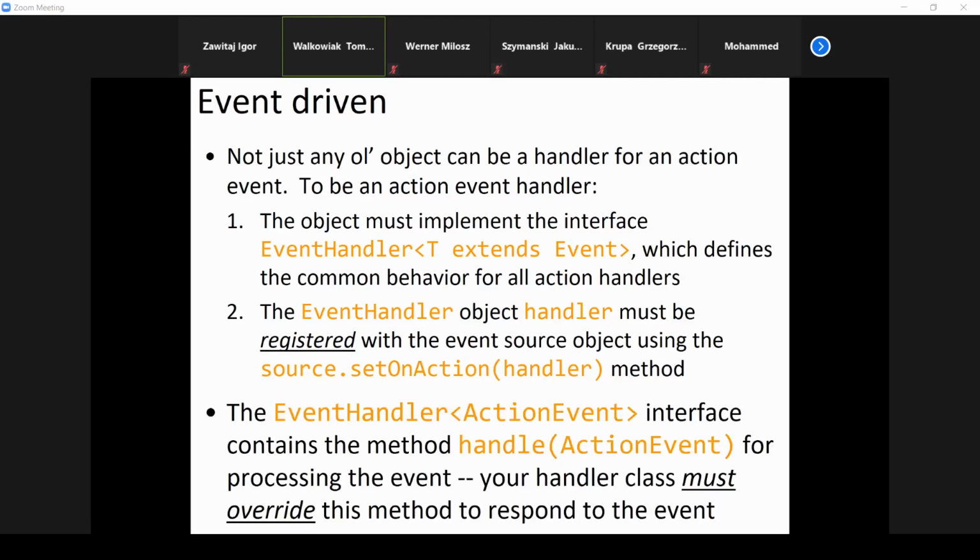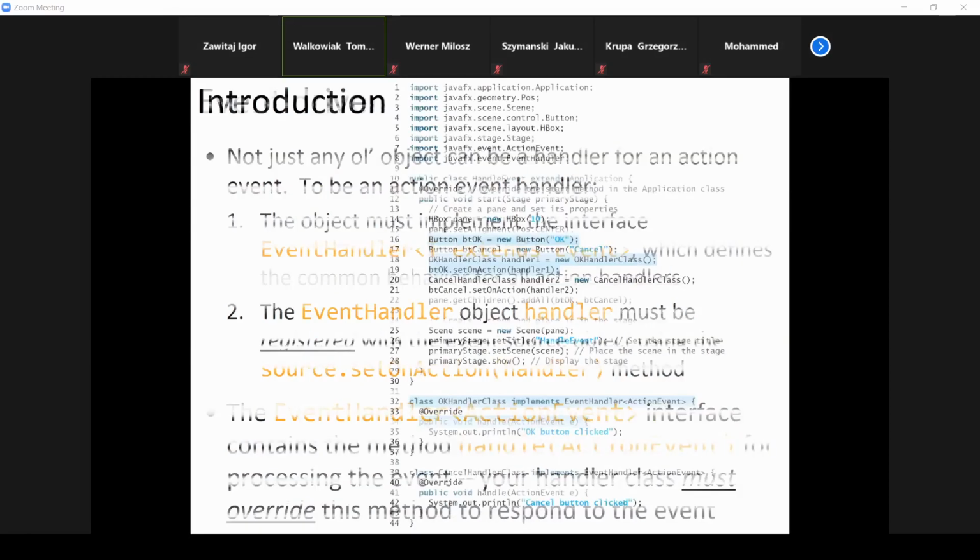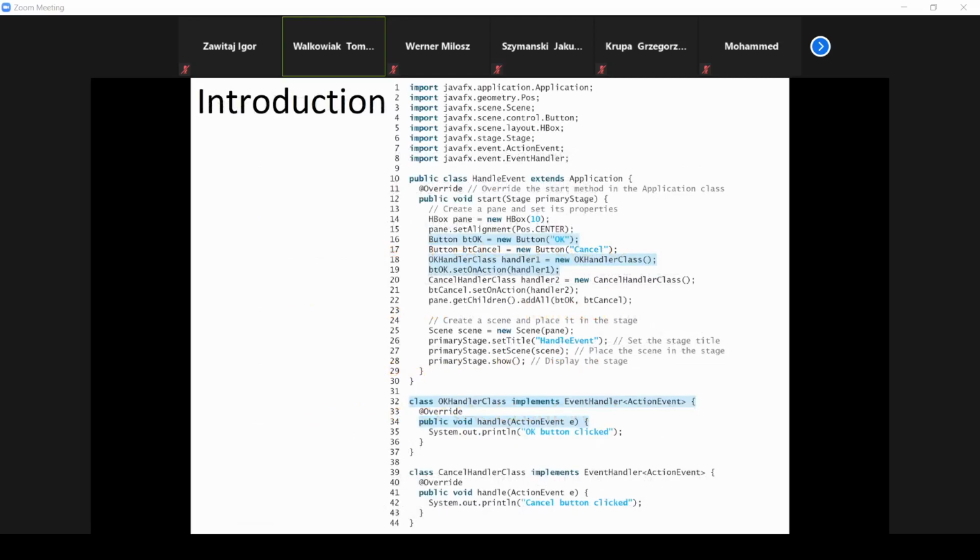When you look deeply into the event handler interface, it has only one method, handle, for processing the event. Since you are creating an object that implements the interface, you must override this method to respond to the event. It is a Java trick to solve the problem of pointers. It's working. So let's look at a slightly more difficult code.